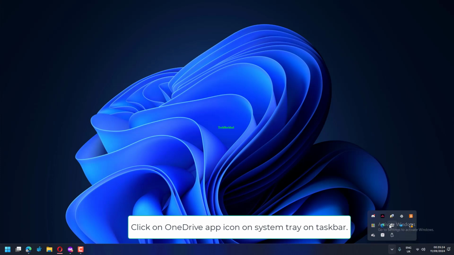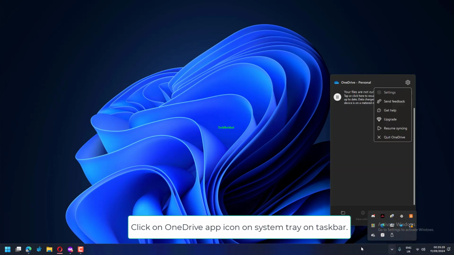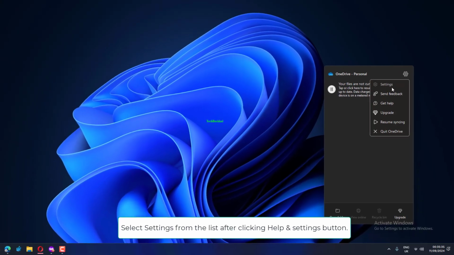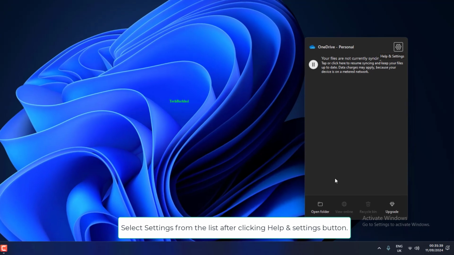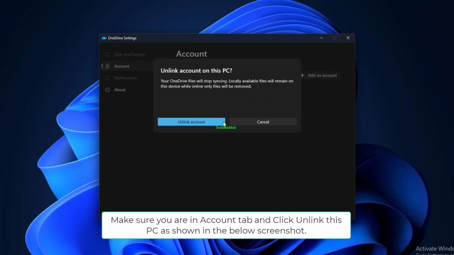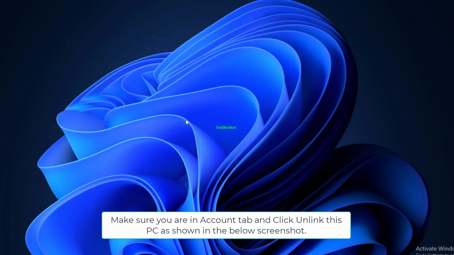Click on the OneDrive app icon in the system tray on the taskbar. Then, click Help and Settings at the bottom of the pop-up window. Select Settings from the list after clicking the Help and Settings button. Make sure you are in the Account tab, and click Unlink this PC, as shown in the below screenshot.